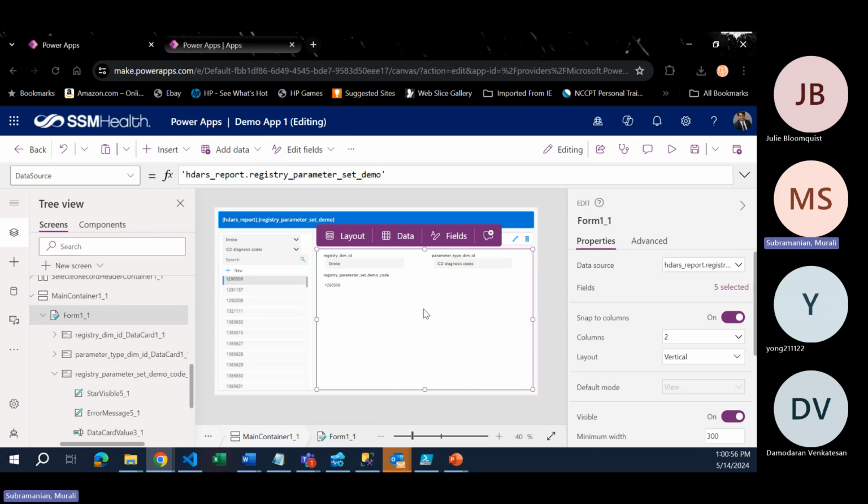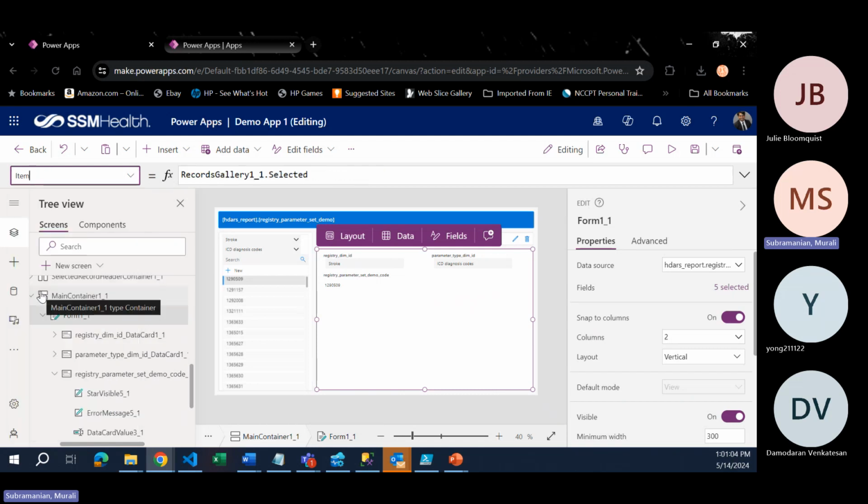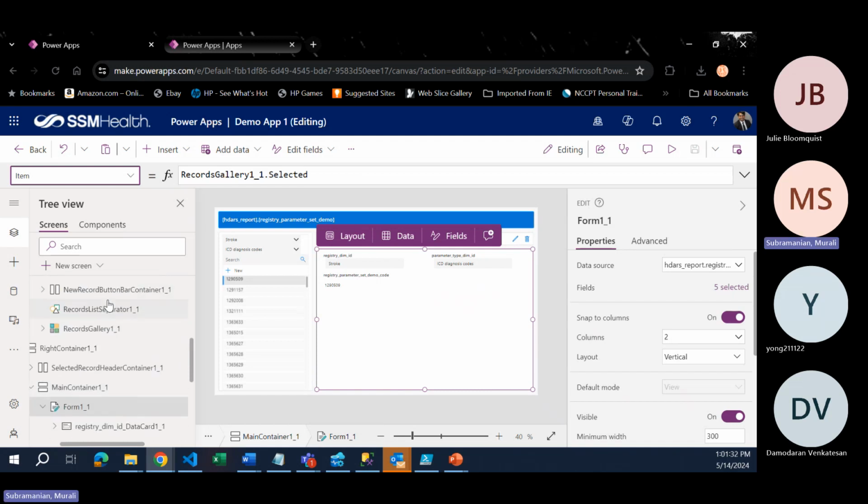In the form, again, important properties: data source, and then there is another property very similar to what we had in the gallery called item. So you have a data source with a table that has a list of records, but we want to select only one record out of them. So this helps us identify that one particular record. And you can see in here, it is pointed to the records gallery dot selected. What that means is it gives you the entire record. Records gallery 1, 1-1 is this one.